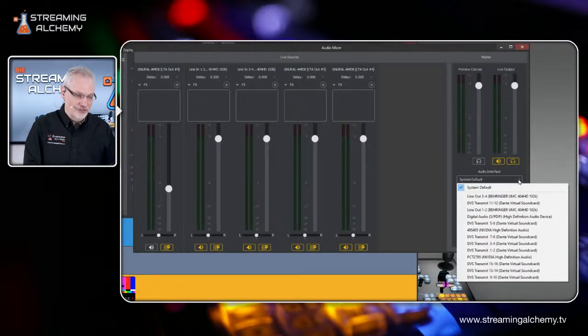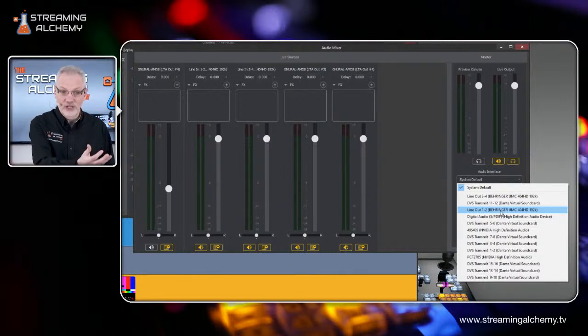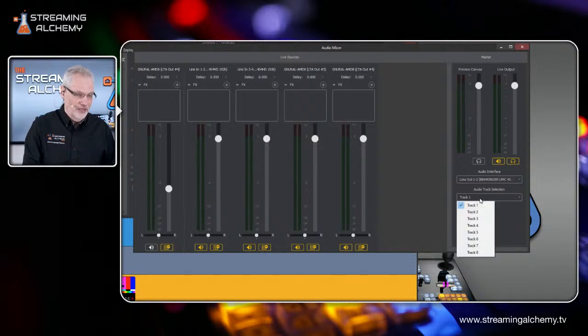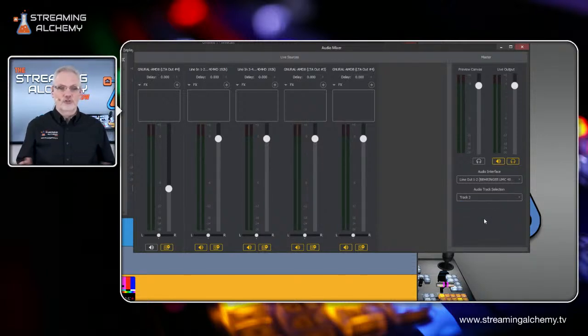So in this case, if we were sending this out to a mix or a remote device, I could go back and select the Behringer outputs here. So we have the different outputs that are available here. I could also use Dante Virtual Soundcard, and I could also use a virtual audio device. So say I wanted to send this back through a browser into Zoom or any one of the web conferencing services, I could set that as my monitor output. And so for this case, we'll just set the Behringer because that's what I have set up here. And then I would select track two.